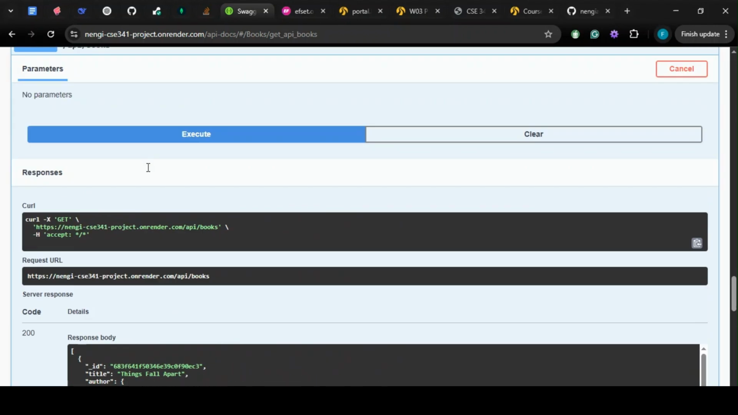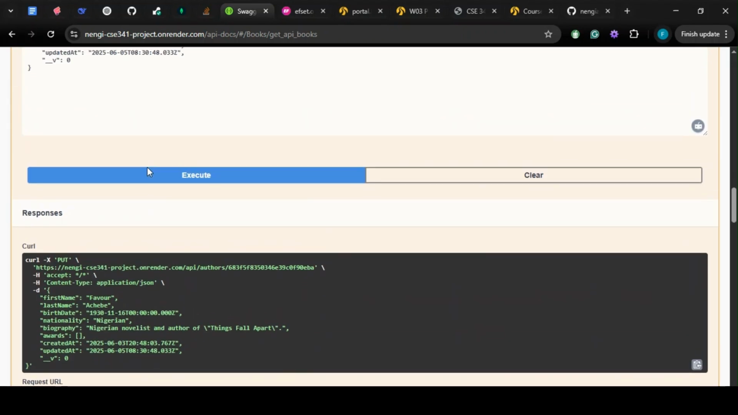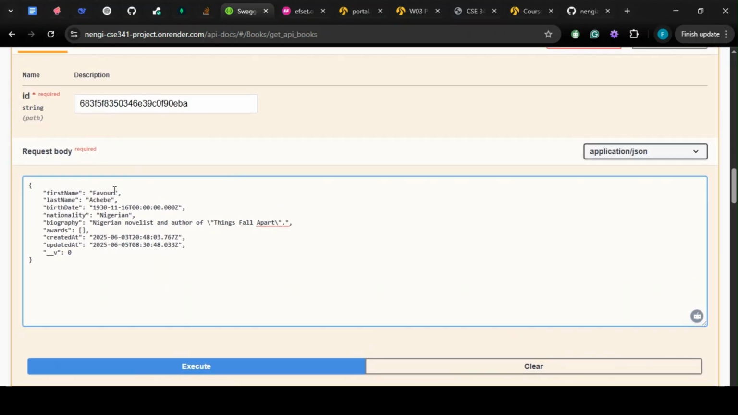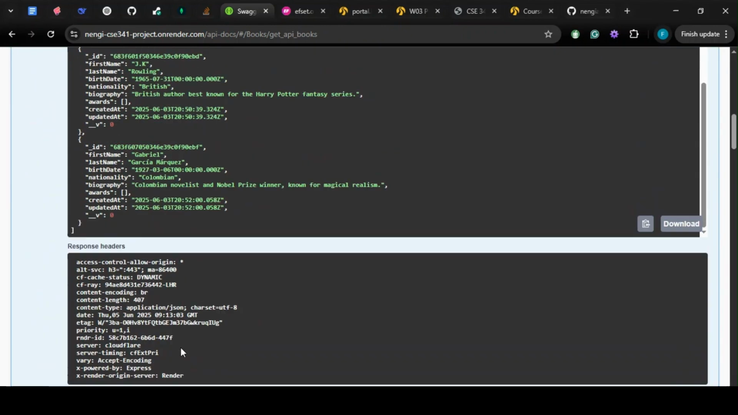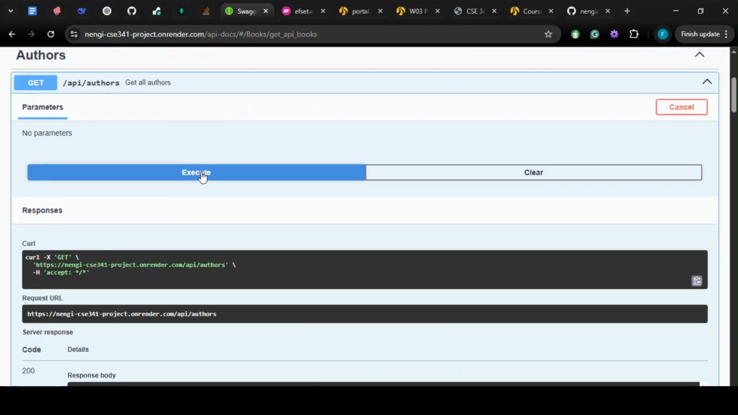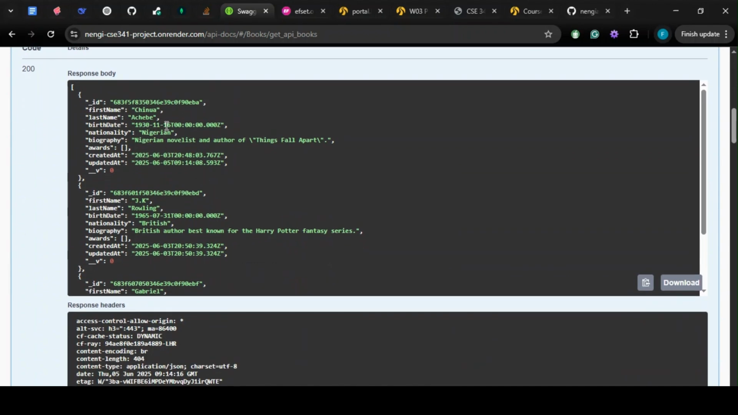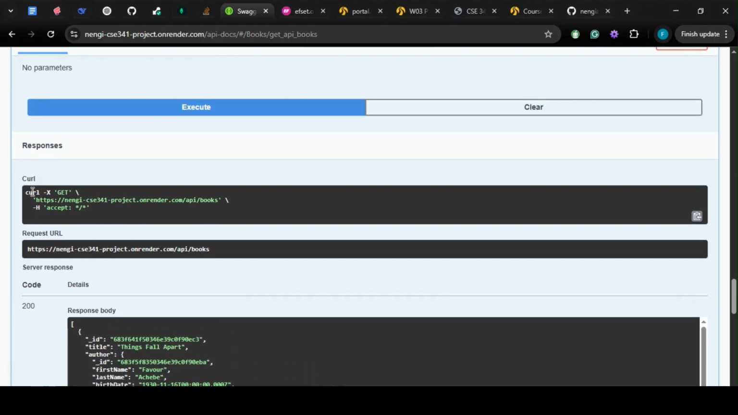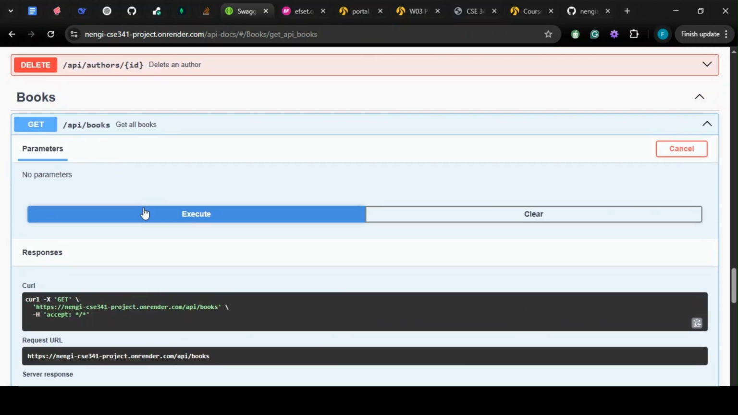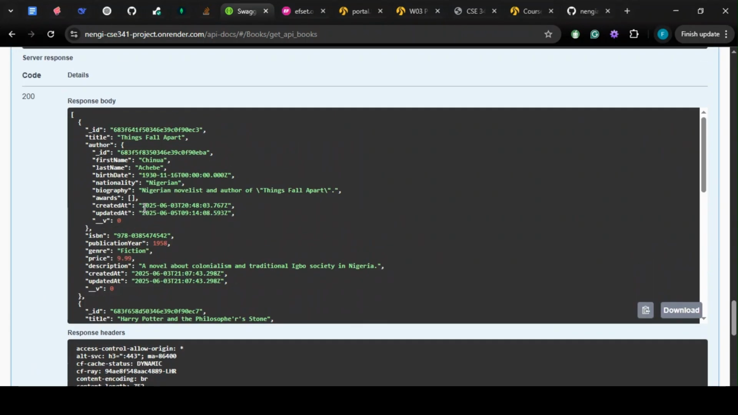So when we go back and fix in the other name right here. Okay, and execute. We can see that it has been updated here too. And if we go to our GET function in our author and execute this also, we can see that it has been updated in here. And if we go to our GET function in our book also, and execute this, we can see that it has also been updated here.